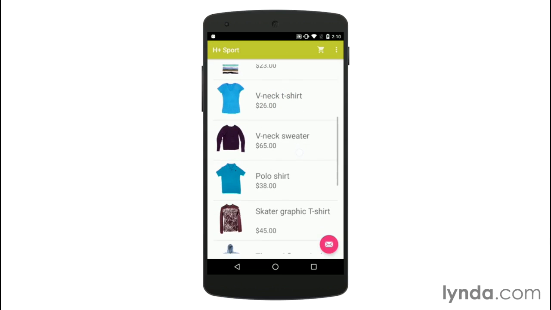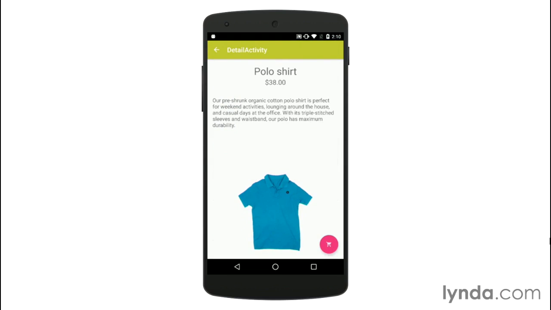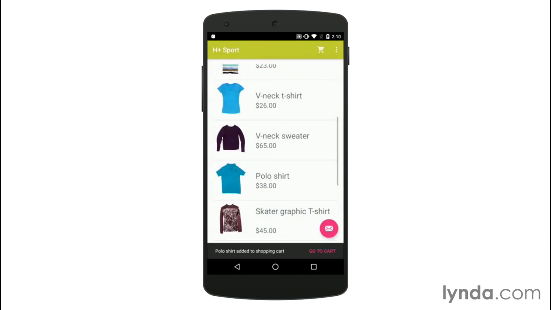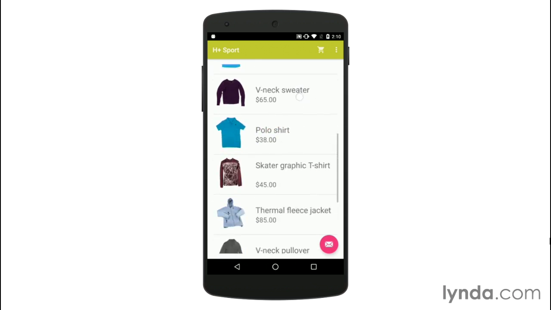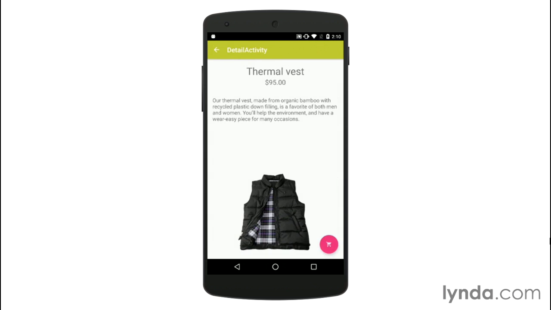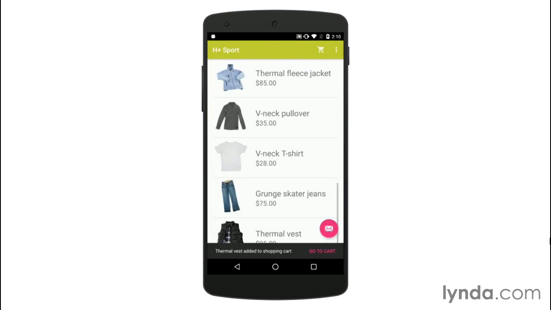I'll scroll down a bit to an item that has a fairly short name, polo shirt, and I see my floating action button with the shopping cart icon. And when I touch it, I come back to the main activity, and I see the message, "Polo shirt added to shopping cart." I'll scroll around a bit more, and I'll choose another item, this time the thermal vest, and this time I'll touch the Go to Cart message in the lower right corner, and I see the reaction, the toast message. From there, if you wanted to create yet another activity, you could create the shopping cart screen and add persistent data storage to your application and build an entire e-commerce app.